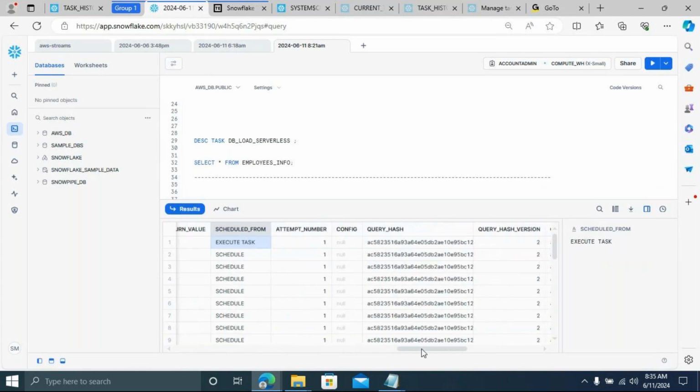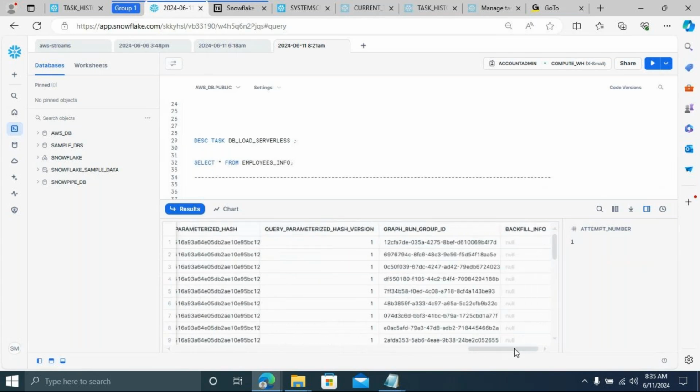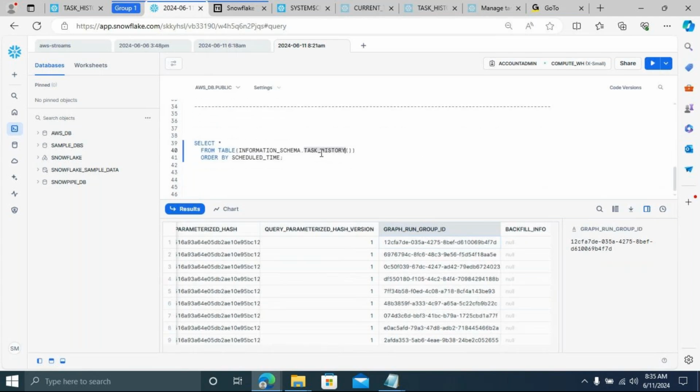Okay, what's the query hash value? How many attempts it took? Every information you can capture. What's the graph run group ID? If you are running so many child tasks, that's going to be the graph run group ID. Okay, all kinds of informations are available in task history. Okay, you can see the task history.